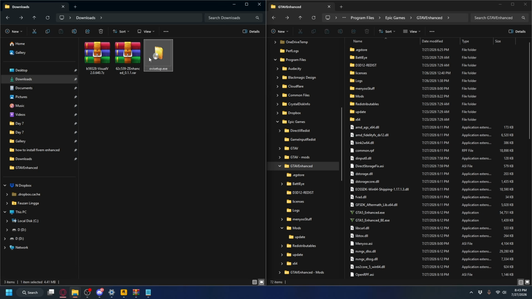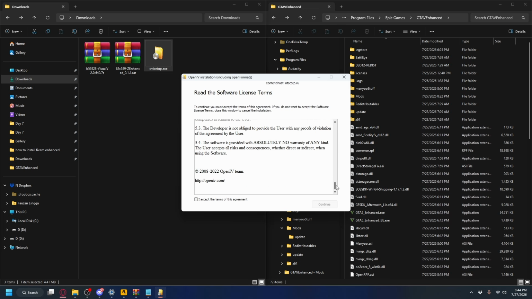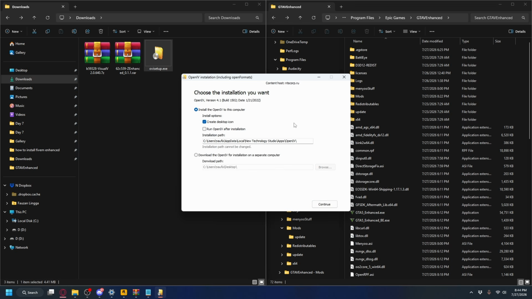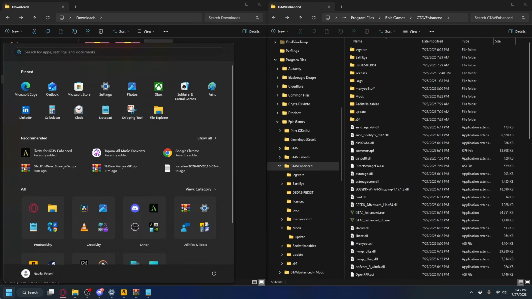Now to start, we're gonna install OpenIV because we're gonna do a manual installation. Just double click on the exe file. It'll open up the setup, select English and hit continue. You can read through the license agreement, check accept if you do, and hit continue. Here you don't need to change the installation path. Click continue again, and then it'll ask you to download some necessary files. Just hit continue and wait for it to finish downloading and installing. After the installation is complete, you can close the setup and open up OpenIV.